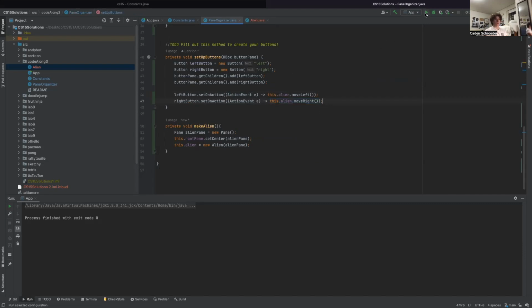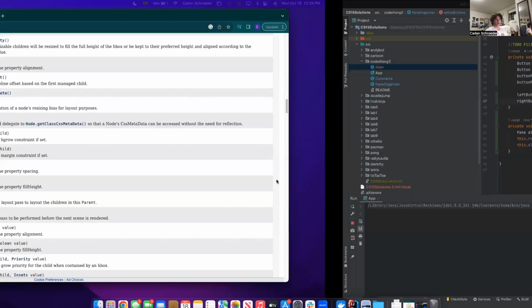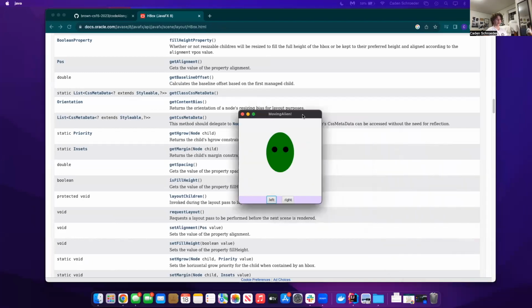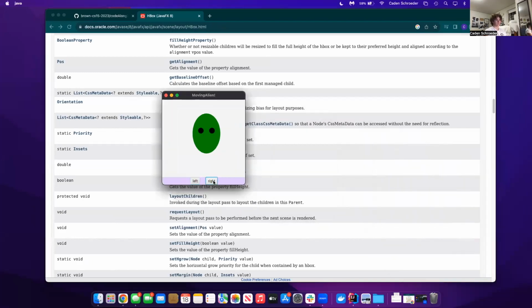So now we run it again. Let's check if our alien is going to be able to move back and forth. Look at that. We've got a cartoon that is on its way towards minimum functionality.